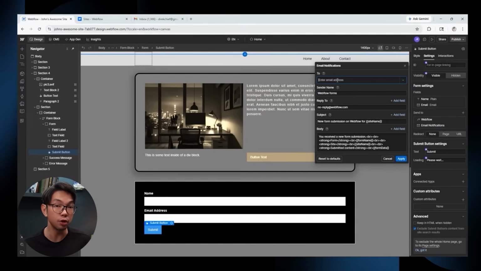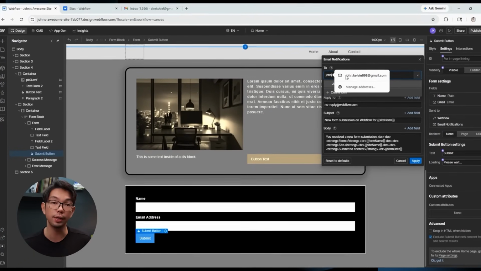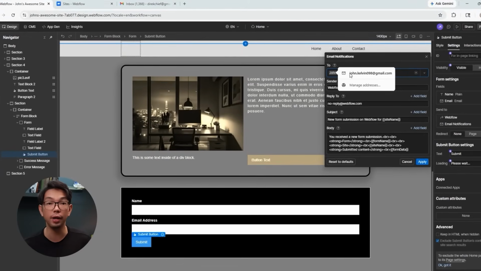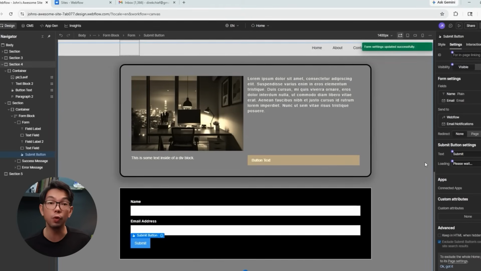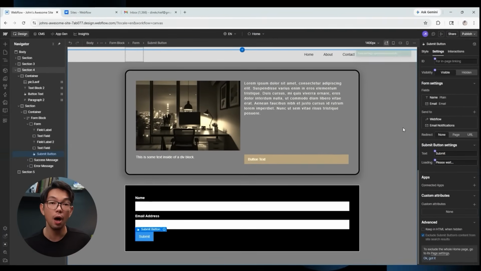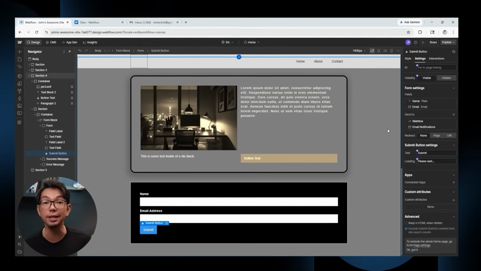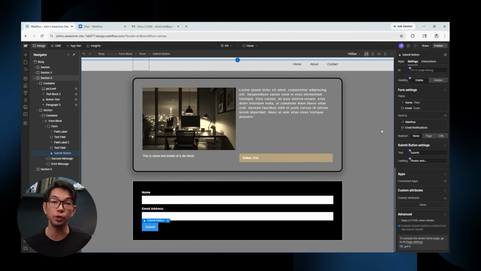So under the same Send To area, click Email Notifications, enter your own email address or the address of someone like a sales representative, then click Apply. And after that, every form submission will then automatically send a notification email while also storing the response inside Webflow's built-in Forms dashboard. External integrations are supported as well.